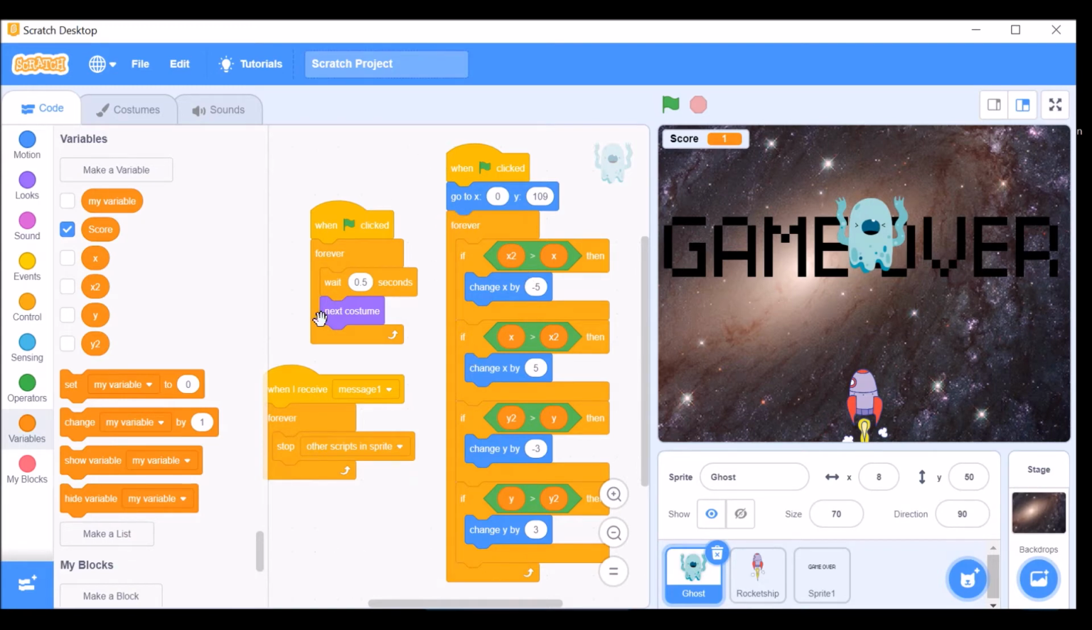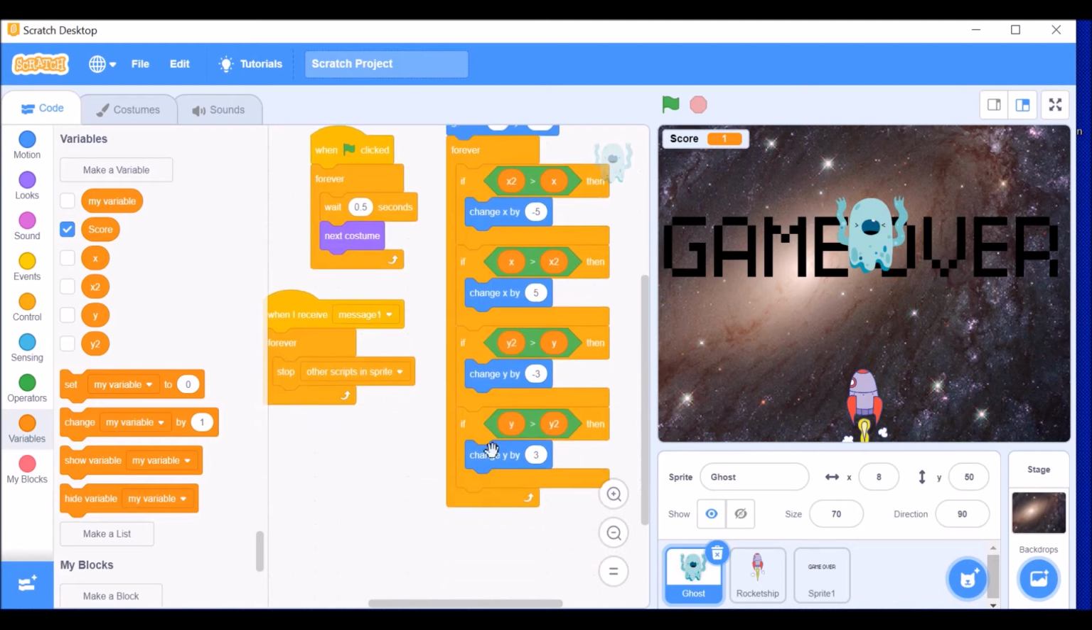So its X is X2. So when X2 is bigger than x, its x value changes by -5. And if x is bigger than this value, then the opposite happens. And then same goes for these.